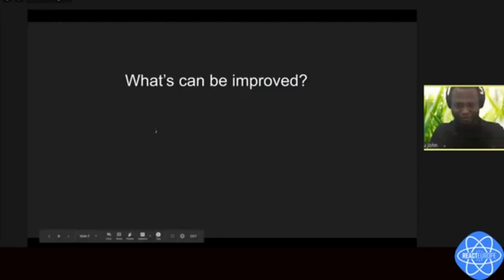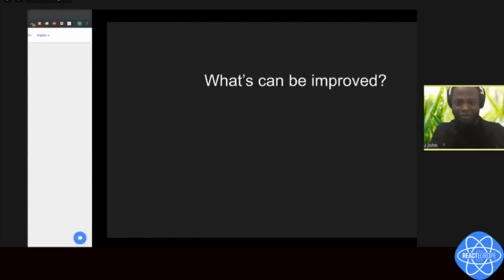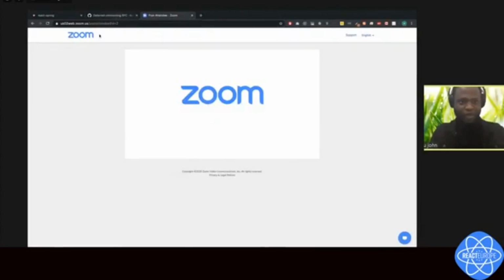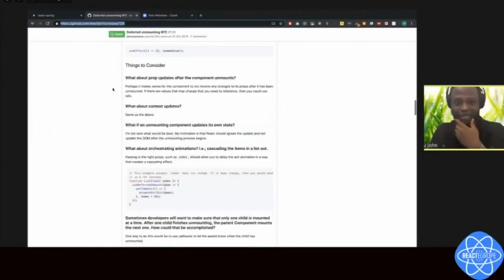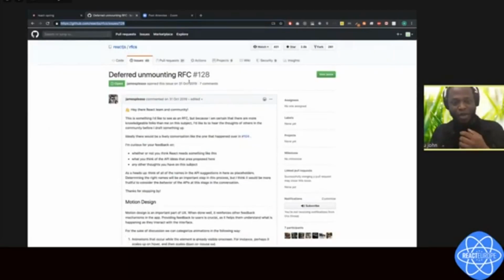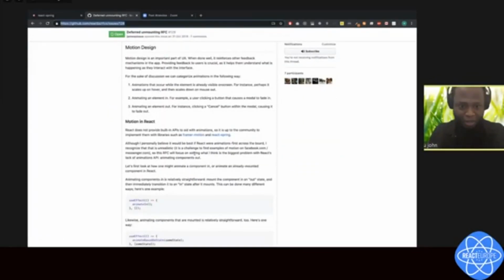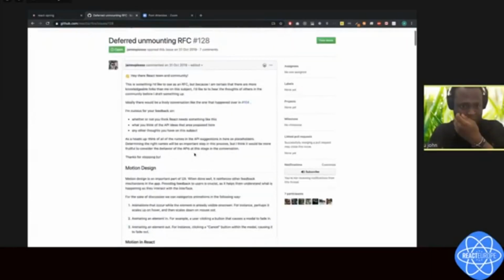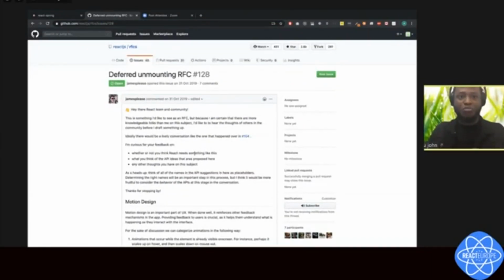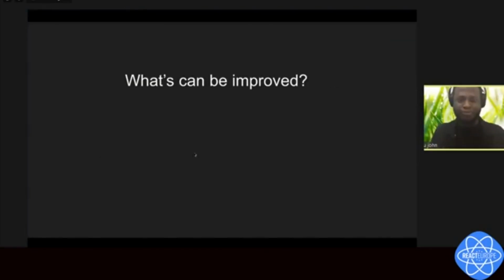And yeah, there is an ongoing discussion on how this can be solved within React. If you want to participate in this discussion, you can look at the Defer Unmount RFC. Some of the people participating are the creator of the React Spring animation library, Paul, James, and the creator of the Framer Motion animation library as well. Feel free to join this discussion and let's see if there's a way we can solve this problem.